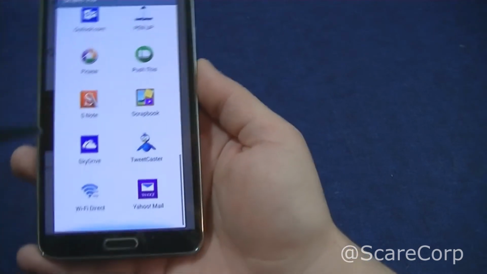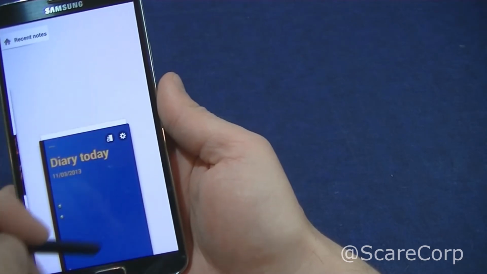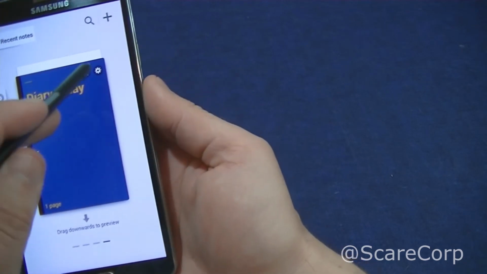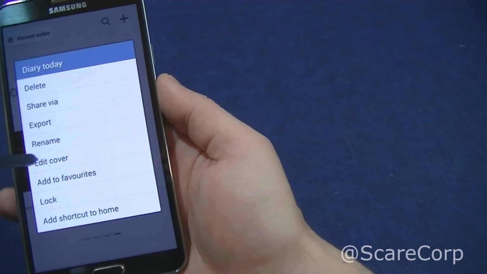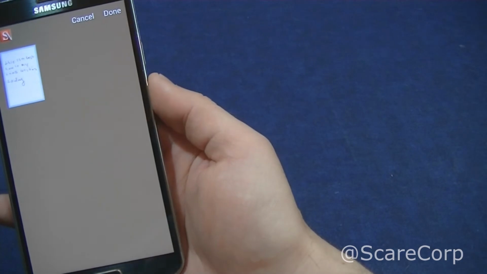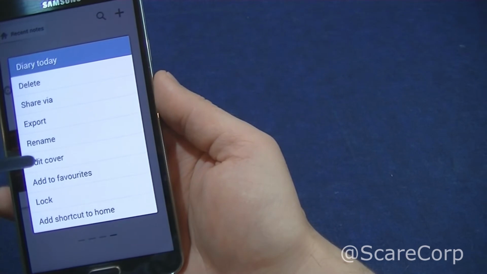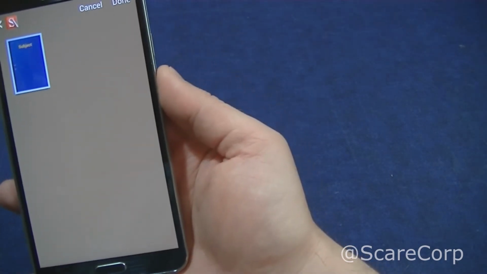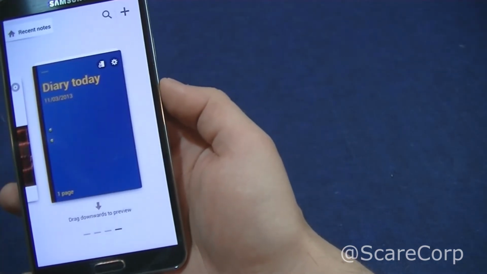This should be able to share to pretty much anything that you have in your phone. You can also preview it by scrolling down here, and you can add a second page if you wanted to right from here as well. Export it, rename it, edit cover, note pages. Yeah, so I think as far as presets, there's not that much, I think. So the best thing to do is pick a photo from your gallery here.